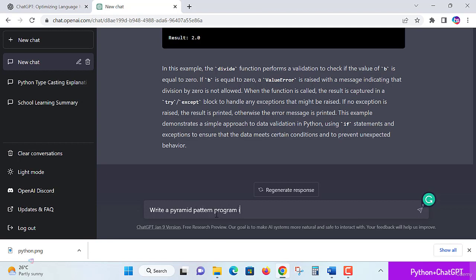Pyramid pattern program in Python. Yes, just pause this video lecture and ask your ChatGPT, and see whether you are able to get this solution or not. Pause for a few seconds and test it yourself, then play it, and I'll show you how we get the solution and run it.